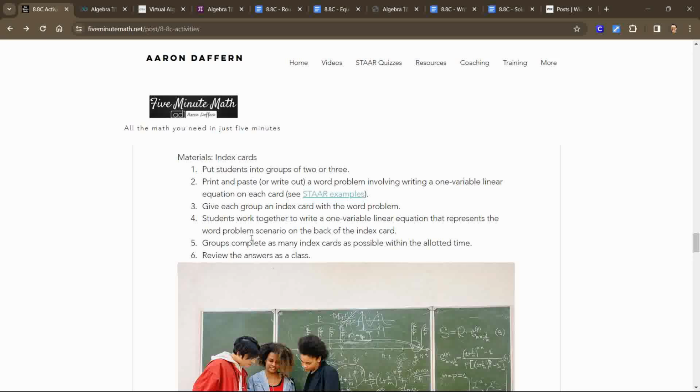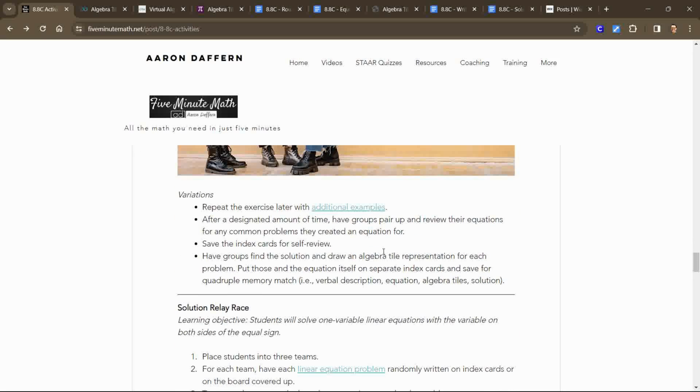Once again, the real cognitive lift here is to create the actual linear equations. You don't need to get a grade out of this. You don't need to get a grade out of any of these activities. You wanted to make it active, playful learning, fun and engaging, and it's kind of a low stakes, no stakes. You review the answers with the class. Now, you can repeat this later with additional examples.